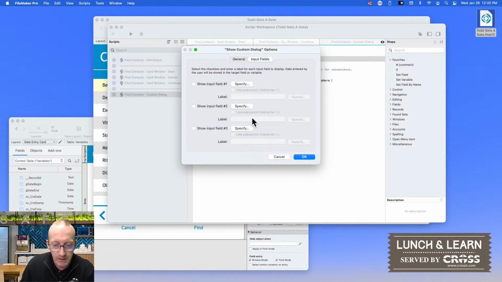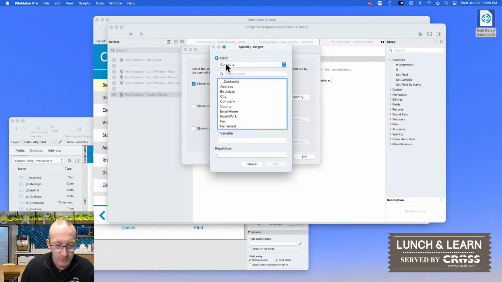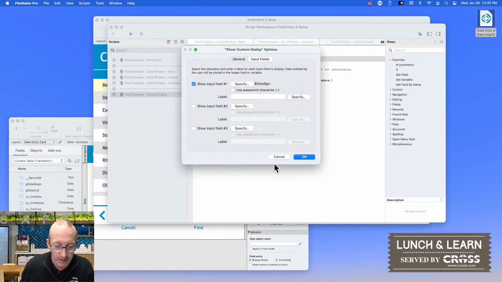Now what we have to do over here is put some information in for our input fields. So we want to go ahead and you'll notice here we can search the fields in contacts, we can search the fields in variables. So if I wanted to use the global fields, I can certainly do that. But we now have this ability to use a variable. And so that's what we're going to go ahead and use for this option. And I'm just going to go ahead and abbreviate that. And then that is the starting date.